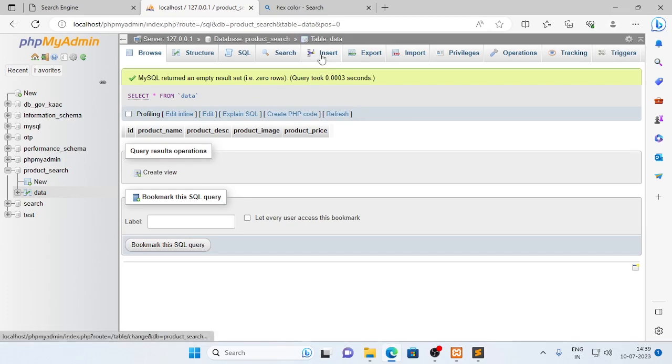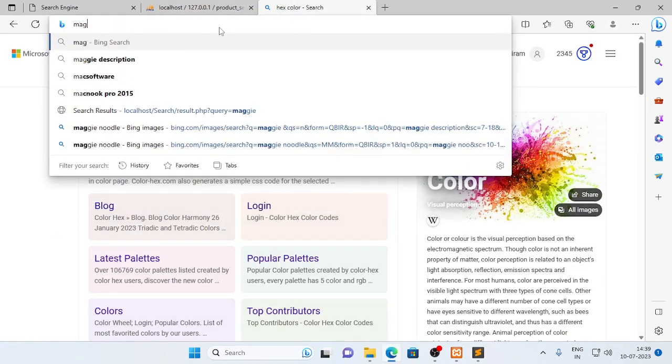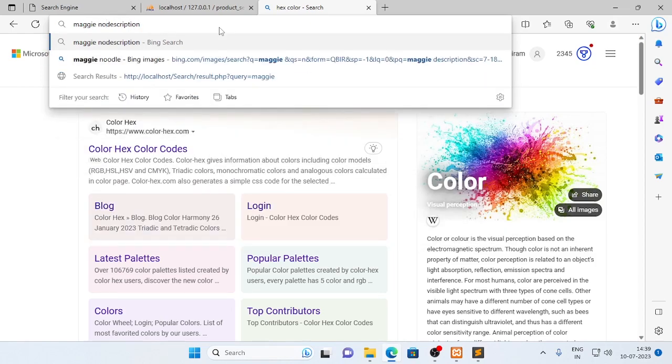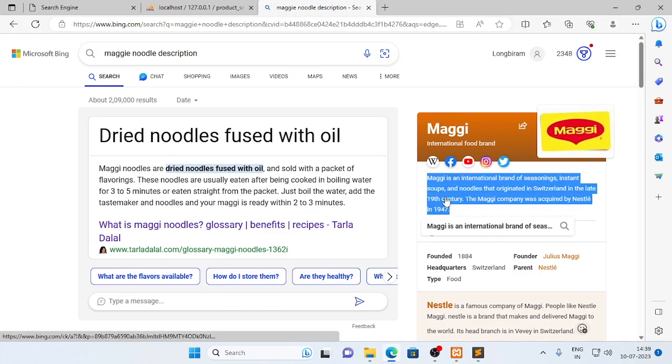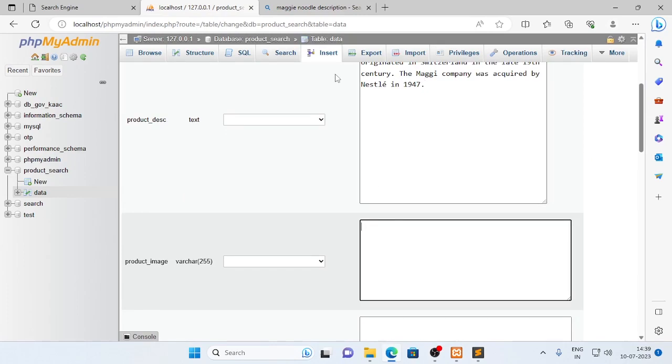Go to insert, and we'll add some data. Let's say product name Maggie. Let's have a description of Maggie, Maggie noodles description. So I have a description here, I just copy this part and paste it here. Product image, let's say Maggie.